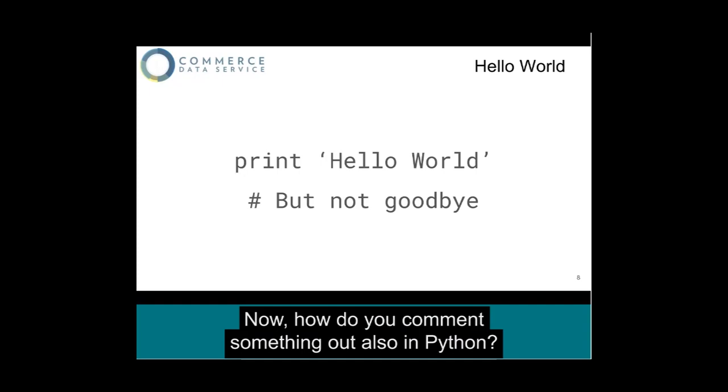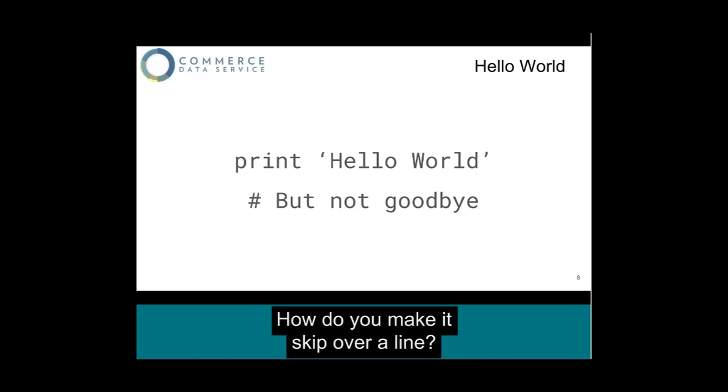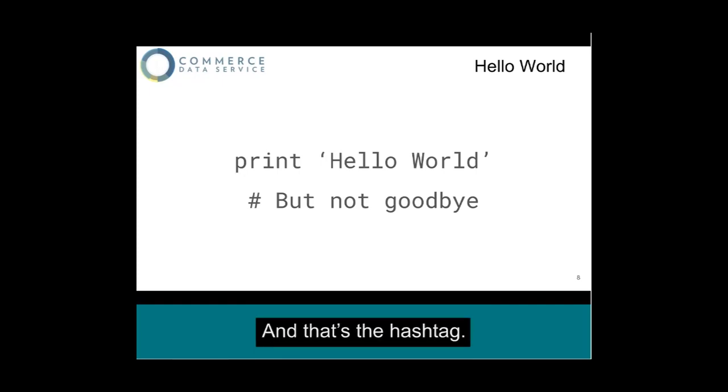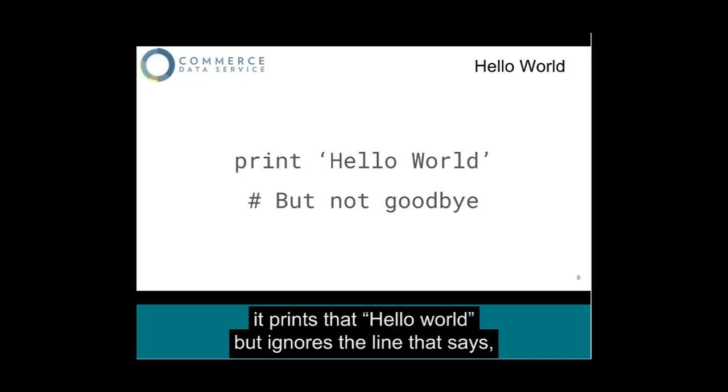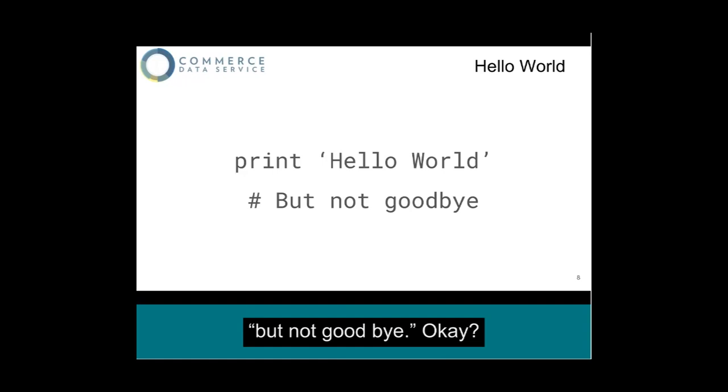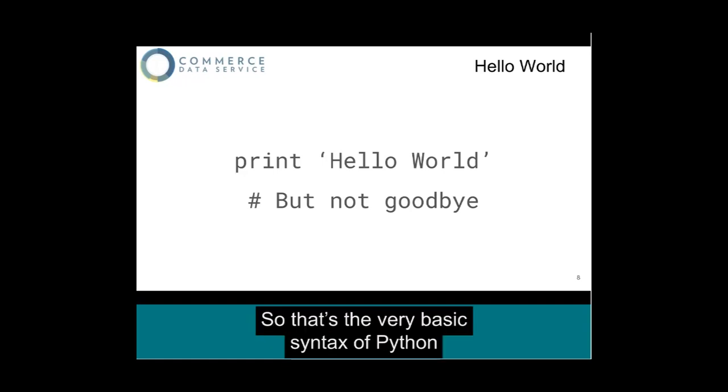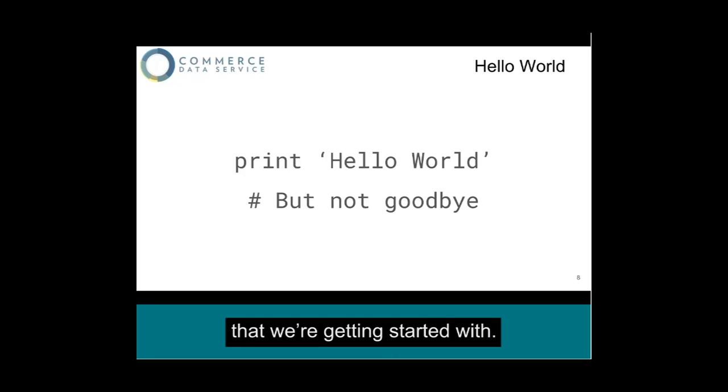Now, how do you comment something out in Python? How do you make it skip over a line? That's the hashtag. So if you do pound, but not goodbye, it prints hello world, but ignores the line that says, but not goodbye. Okay, so that's the very basic syntax of Python that we're getting started with.